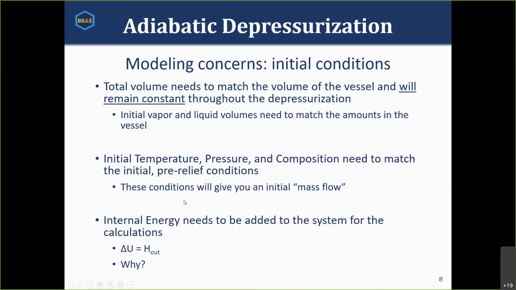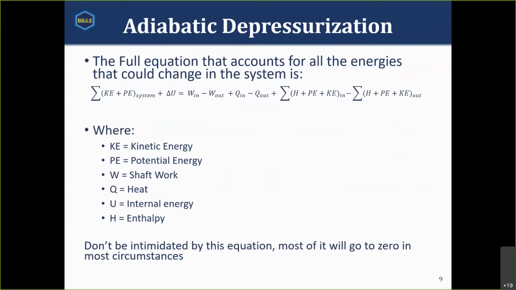We'll be discussing more why we'll be using our internal energy, but the short answer is, for our system, for an adiabatic depressurization case, we can say that the change in internal energy is going to be equal to the enthalpy leaving my system. Let's explain why that is.